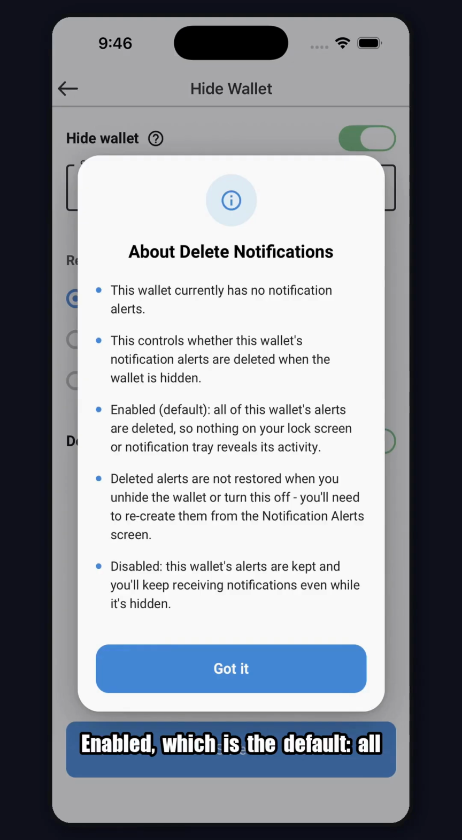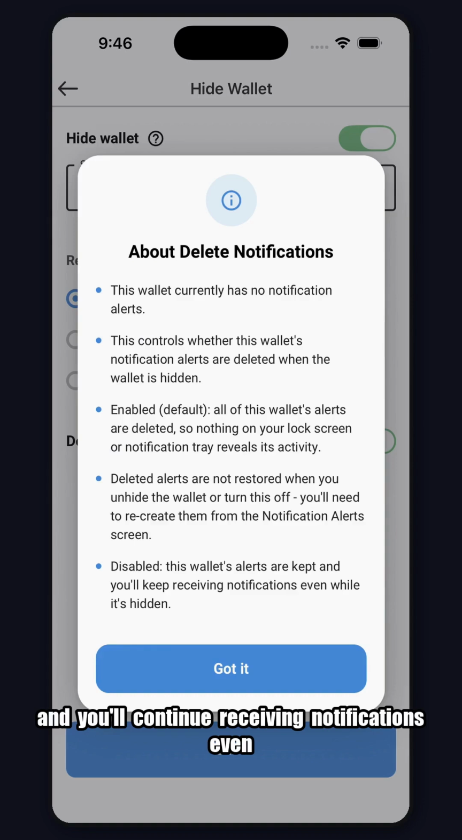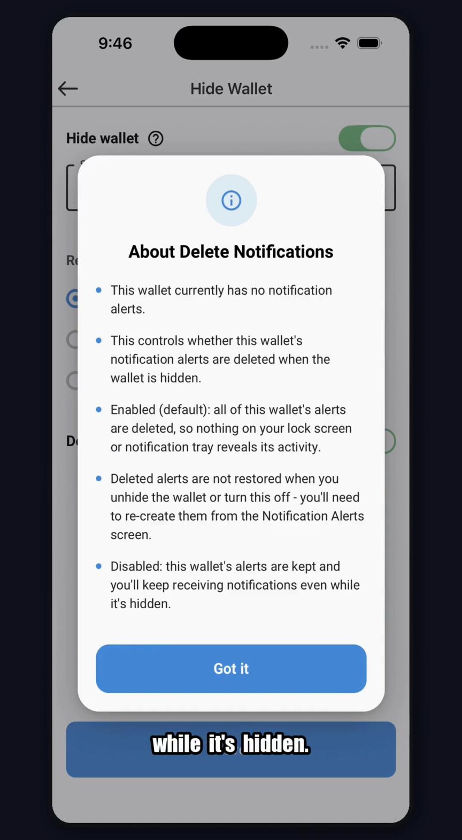Enabled, default: all of this wallet's alerts are deleted, so nothing on your lock screen or notification tray reveals its activity. Deleted alerts are not restored when you unhide the wallet or turn this off. You'll need to recreate them from the notification alert screen. Disabled: this wallet's alerts are kept, and you'll continue receiving notifications even while it's hidden. After reading, tap Got It.